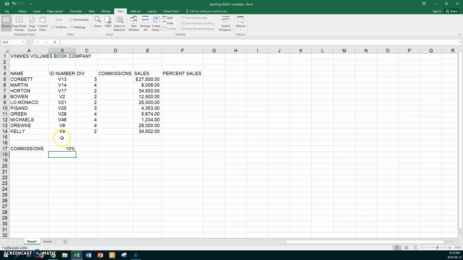All right, so now to calculate your commission, you would take your sales times your commission. Now, what do you have to remember about commission? Everybody gets the same, right? So it has to be absolute. So you're going to press F4 to make it absolute. All right, and you can mentally calculate 10% of 27,500 is 2,750. And now left double click, and you have filled in all of the commissions.